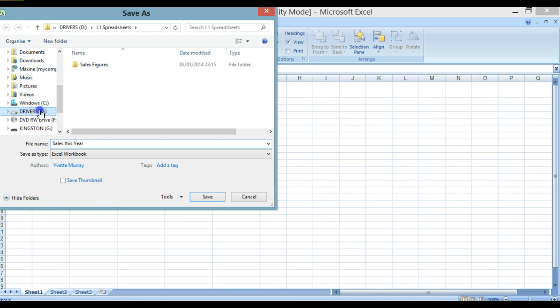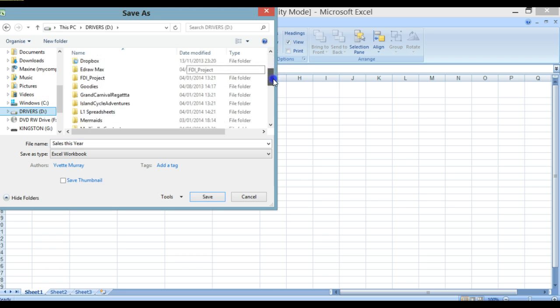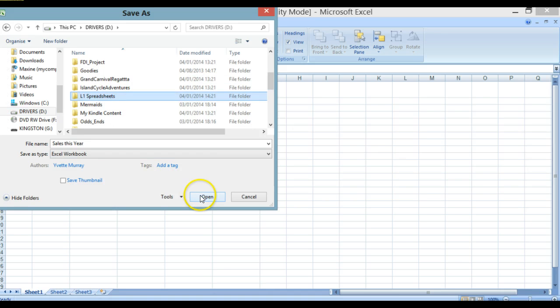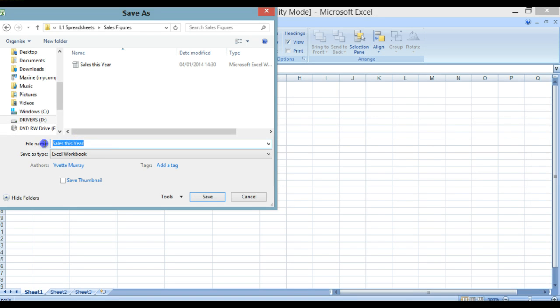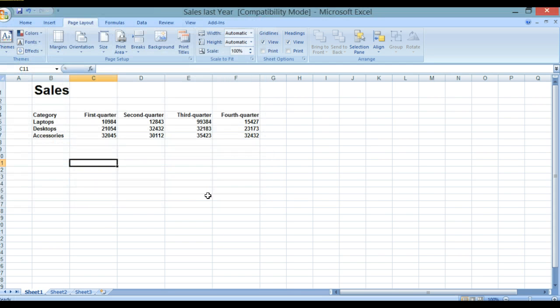Click on that. And we're going to go to our location where we're going to save this. So in my case, it's the D drive. I look for my L1 Spreadsheets folder. Click to open this. And I have a folder called Sales Figures, so I click to open this, and I'm going to change the name of this file. I'm going to change this to Sales Last Year. And then click Save. You'll notice that the document now has in the actual title bar Sales Last Year. We're now going to close this document by pressing Alt F4.